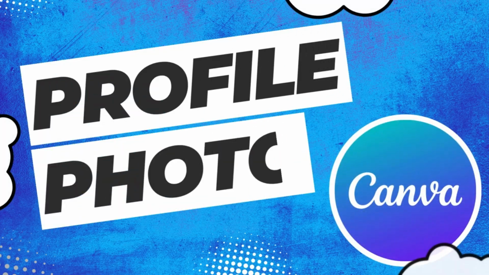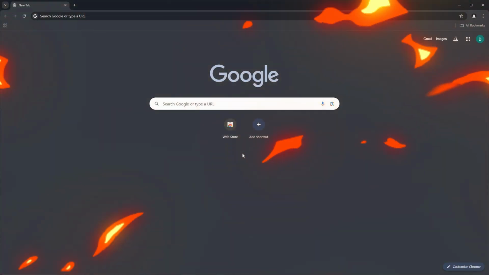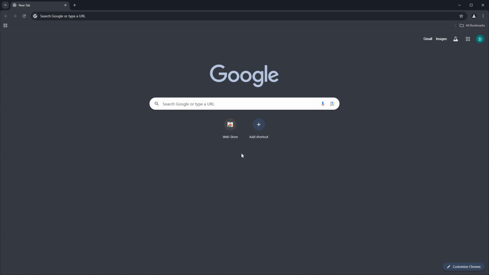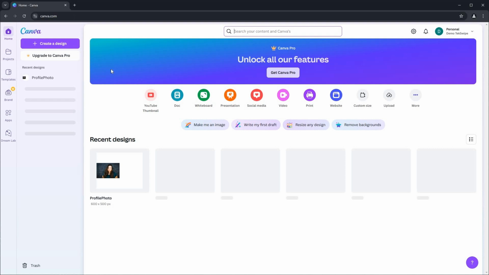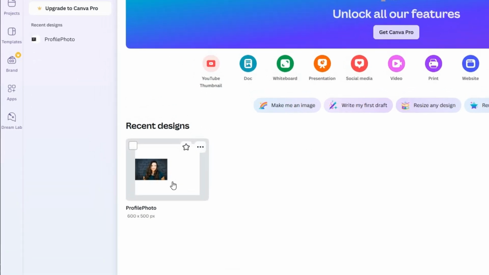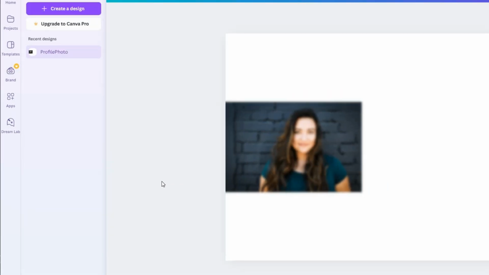How to use ProfilePhoto in Canva. Open any browser of your choice and type canva.com in the address bar, then hit enter to access Canva's homepage. Once on the homepage, open a design page. I have a sample design ready, but feel free to open your own design to work with.